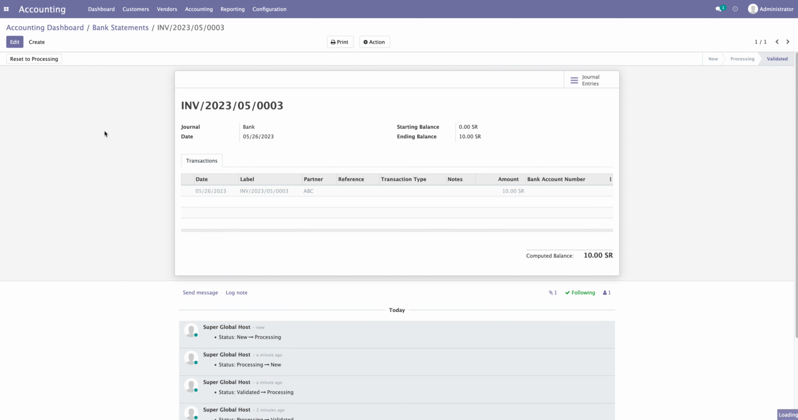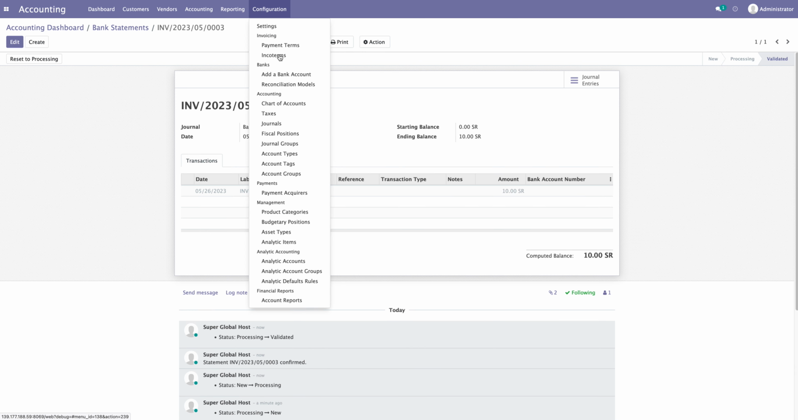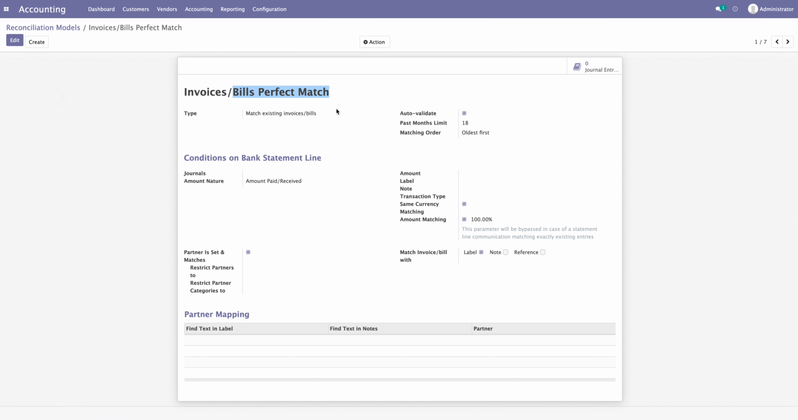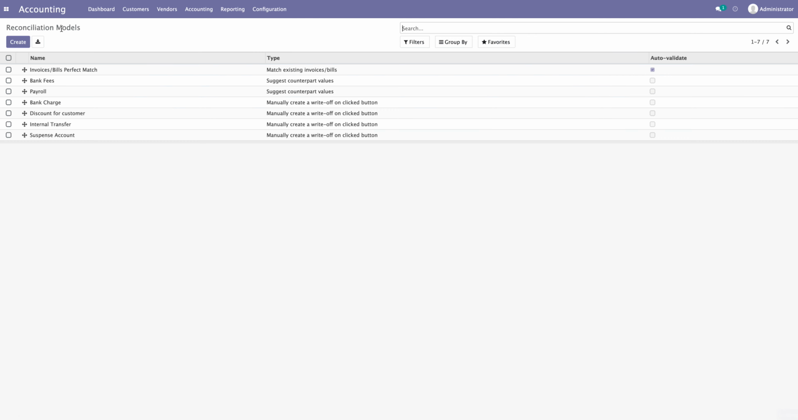So this is the first case of the bank reconciliation model. The first case is invoice or bills perfect match. Here we show that the amount is the same. This is the invoice amount 10, and our amount is also 10. This is a match, the label is also the same, and we also set the partner there. So it matches automatically and reconciles automatically.